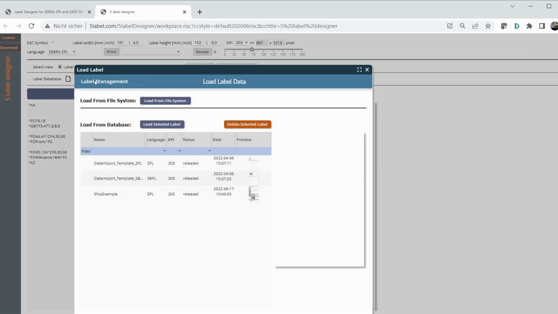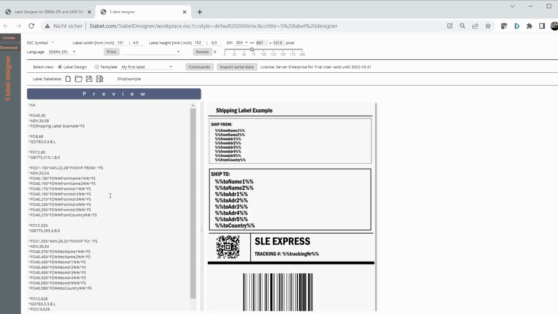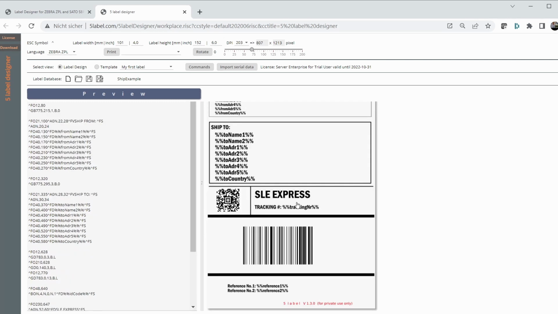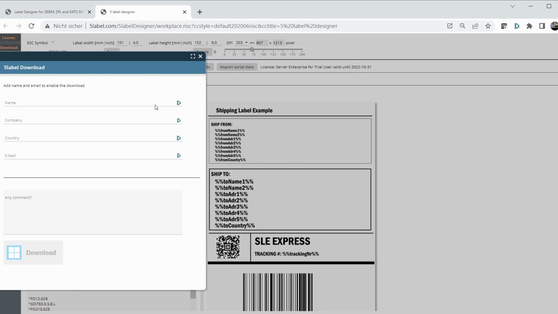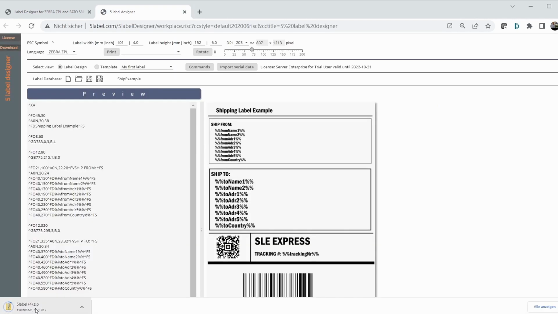So let's have a look at an example, a ship example that we will see later. It's a bigger example of a logistics label with address from and to, routing code, tracking and so on. So we are now at 5label.com and of course we are not able to print locally. To do this, I want to show you another way. Just download 5Label, type in your data and then press download and you will get the 5label.zip file.